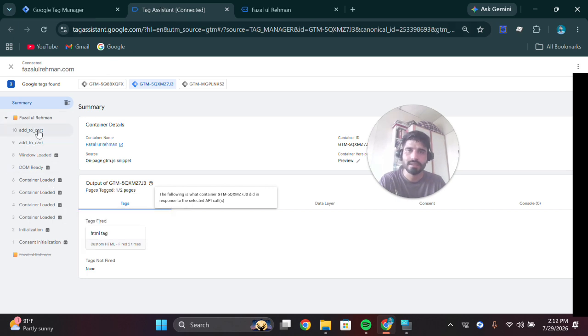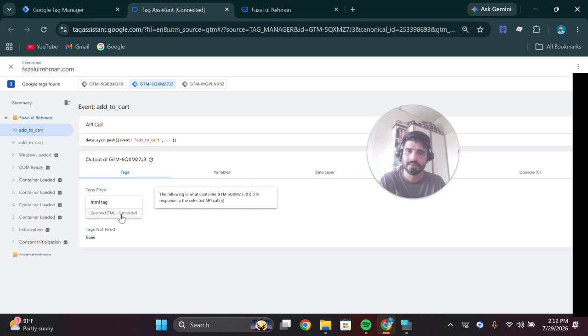You can see that our tag has been fired when the add to cart event appeared. So through this method you can create a trigger for an event that appears from the data layer, and then you can make a tag and send this data to another platform. This is from me. Thank you so much.